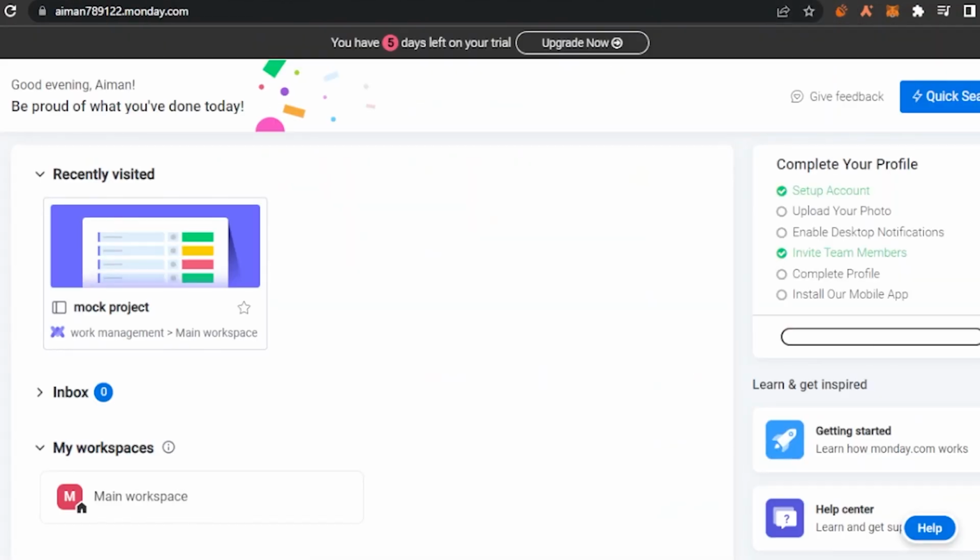For example, when you log into monday.com, here you can see this is their whole dashboard. Now you can basically go on and see which workspace you want to go to.